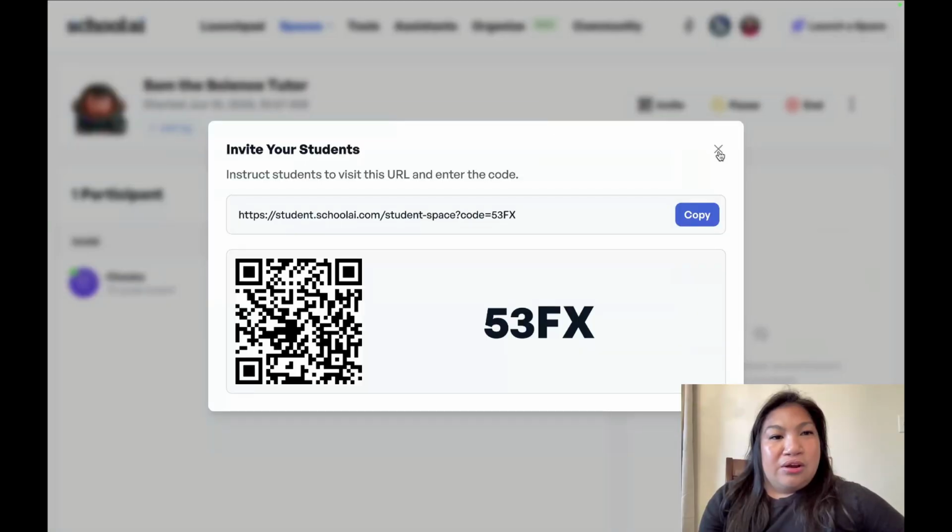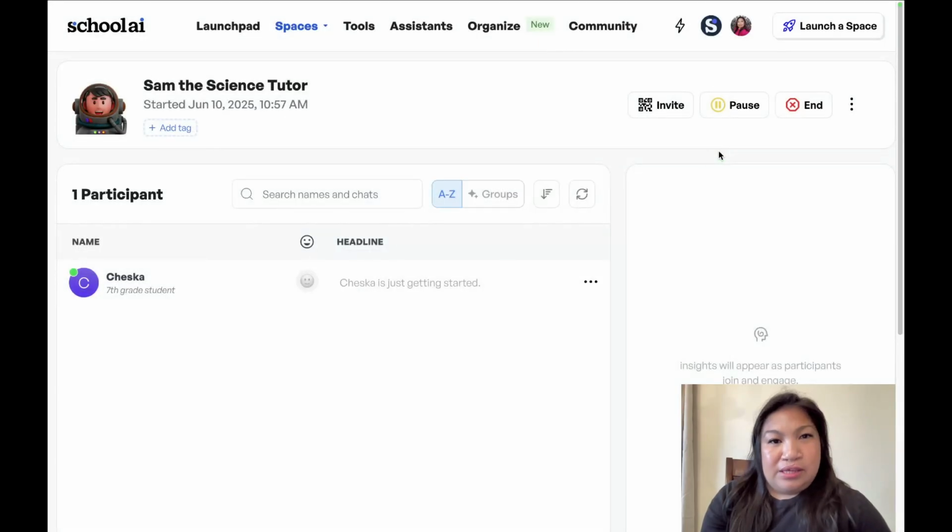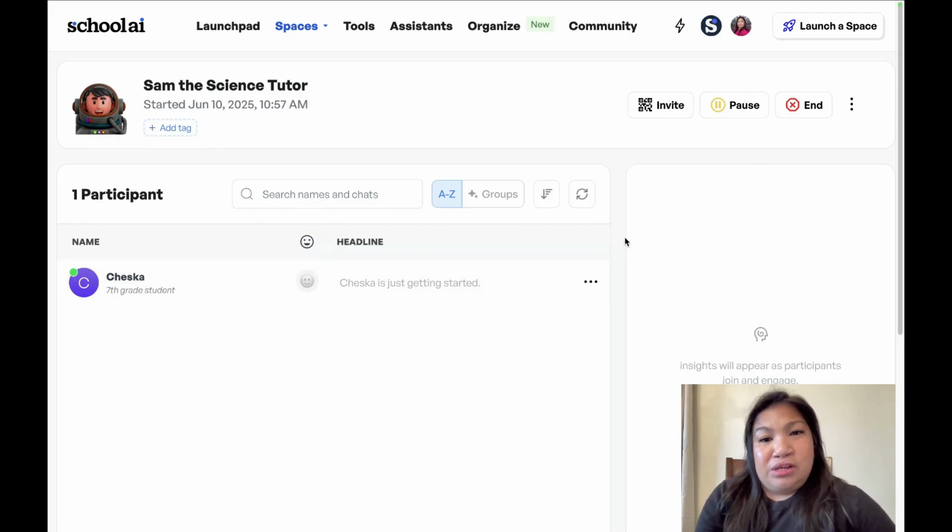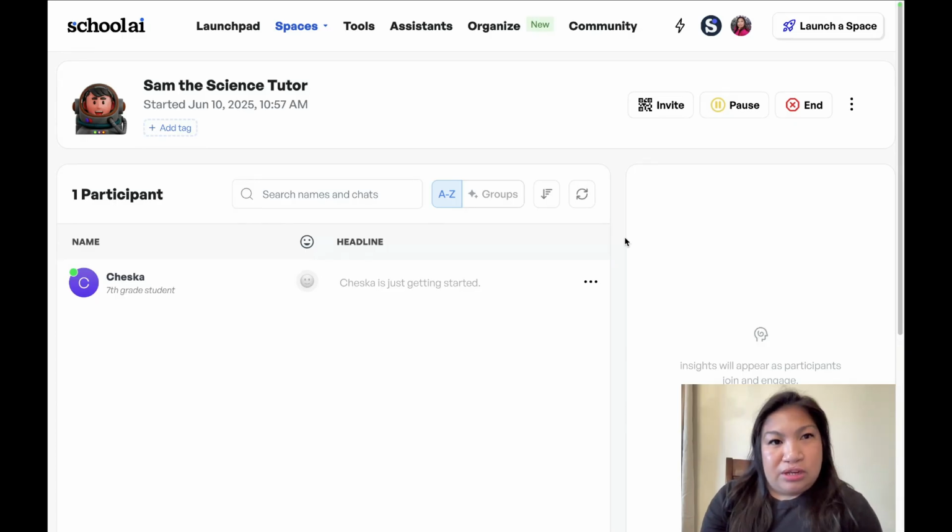And here, back on the teacher facing site, once I've launched Sam the Science Tutor, it will lead you to the mission control. So right now there's not a lot of information. It was just only me who signed in as a student. But let's talk a little bit about some of the buttons here, and then I'll show you what a mission control looks like with student information.